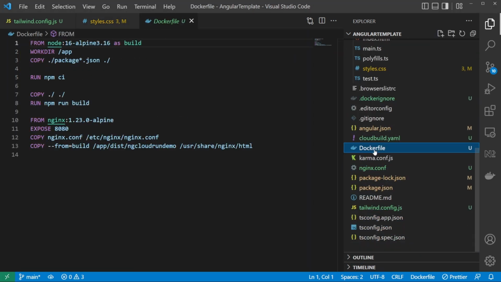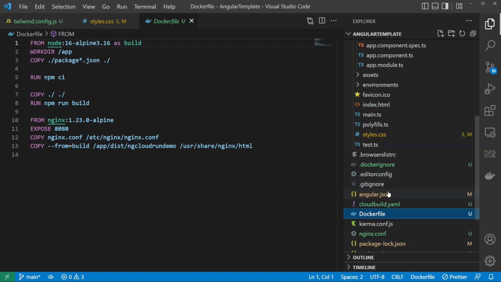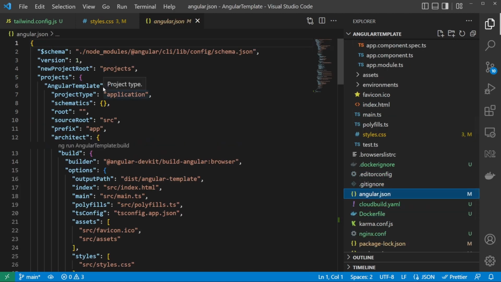Now, since I copied these from my other project, I do need to update one small thing in my Dockerfile, which is the name of the output folder when this application is built. And if you created this project using the Angular CLI like I did, it should be the name that you used when you created the project. And you can also double check that by going to the angular.json file, and it will be this project name right here.